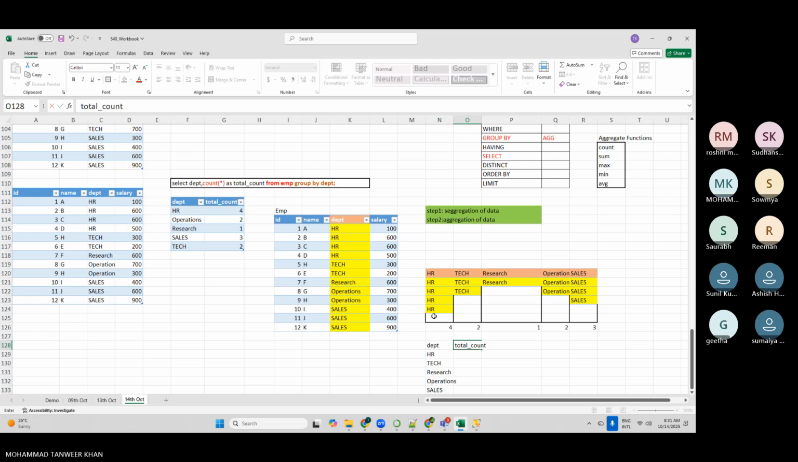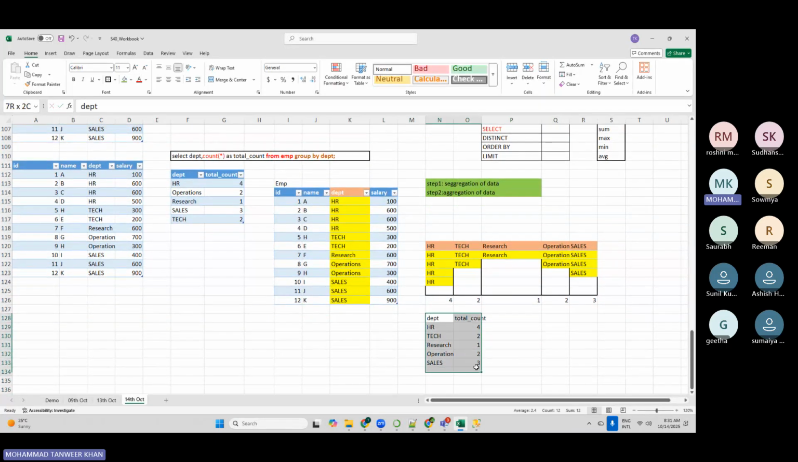What is the count for HR? 4. What is the count for tech? 2. What is the count for research? 1. Operations 2. Sales 3. That is why you are getting this output.